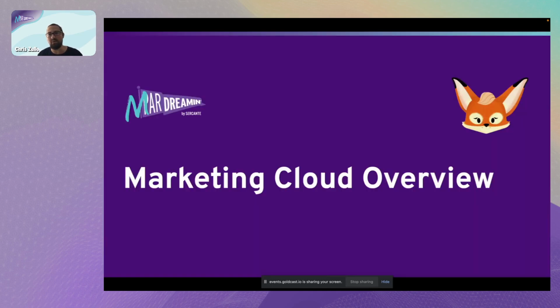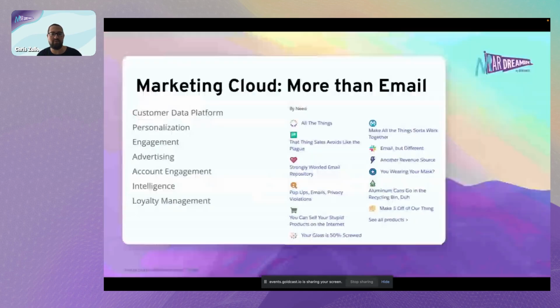And so we'll go into a little bit of an overview on the Marketing Cloud. It's not just email. Love Hooli4. If you don't follow that on Twitter, they are hilarious. And their definition of the Marketing Cloud is pop-ups, emails, and privacy violations, which sadly does happen from time to time, but that's not all it does.